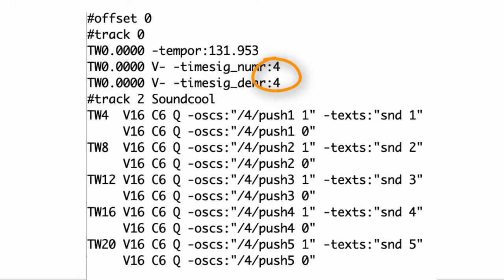On track 2, I have some OSC messages. The first one says, at the time of 4 whole notes, which is measure 5, send the OSC message to address /4/push1 with an integer parameter of 1. This should be displayed graphically as a note with pitch C6 and quarter note duration with the string SND1 next to it. All the other messages follow the same format, so this score is going to cue some sounds in time with my performance.